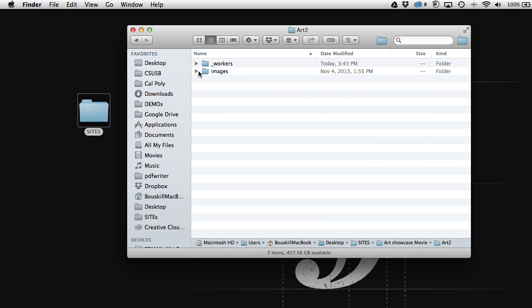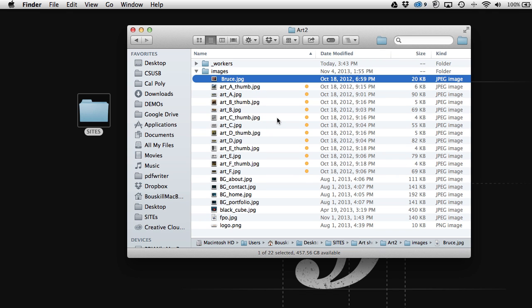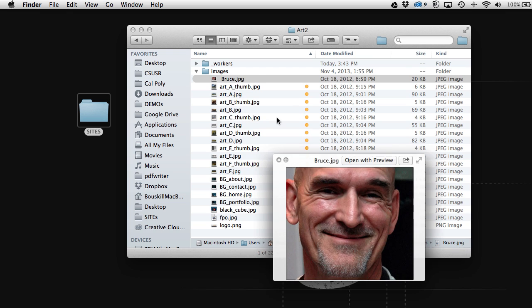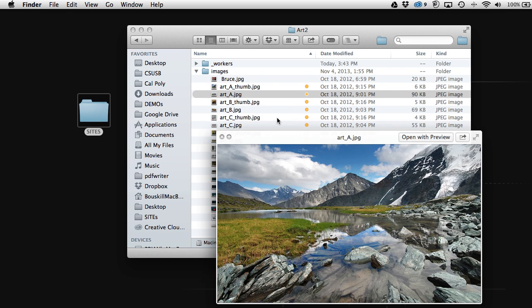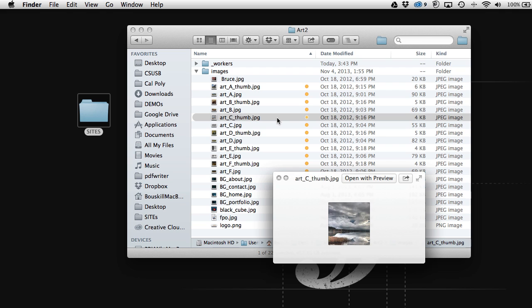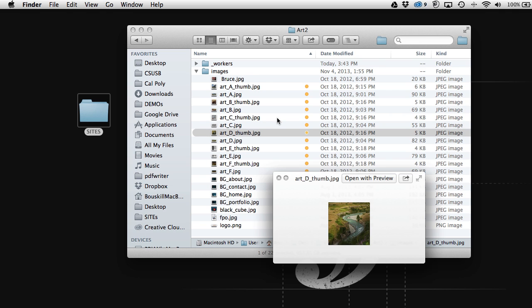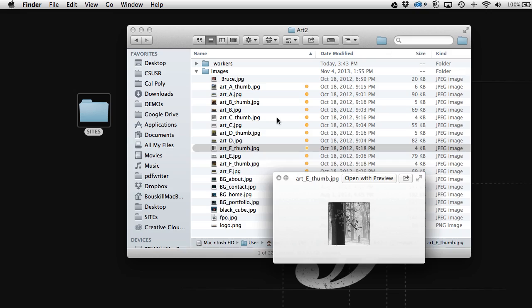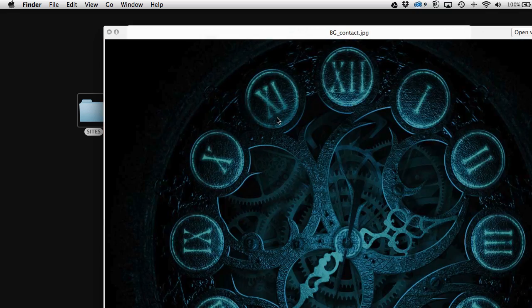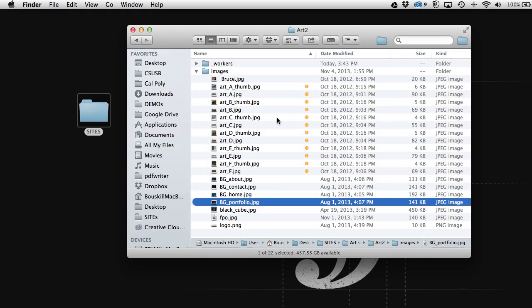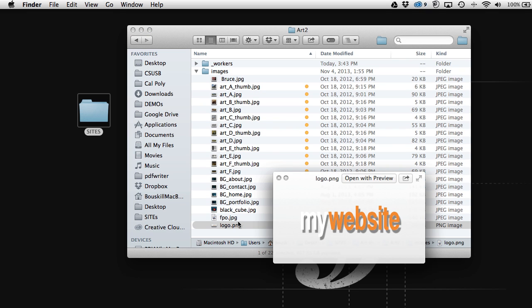Okay, so here's all my images. They have all been exported here. There's Bruce, my thumbnail, my full-size image, and so on and so forth. And you can see how I named them. Art C thumb, Art C, Art D thumb, Art D. You get the picture. Here's my background images, which are big, and the logo, which will be transparent.